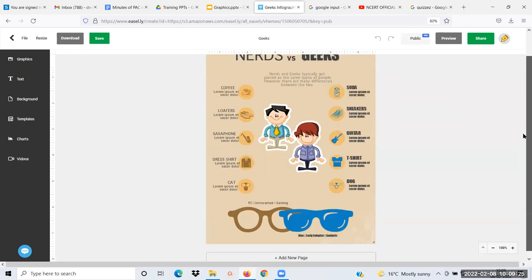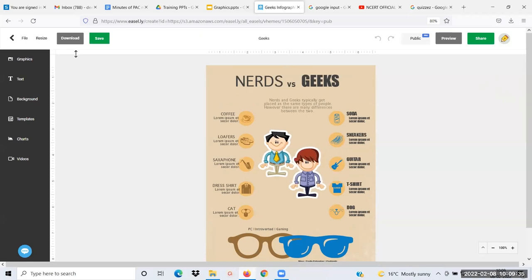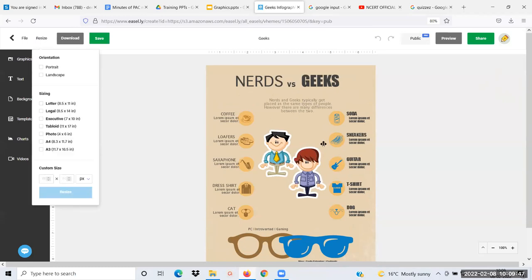Now you can see this is the template which is provided by the tool. Before starting, you can see there are options on the top and some options on the left as a toolbar. Starting with the sizing of your infographic, you can resize it if you wish. By default, A4 size is available. If you want to convert to portrait or landscape, the orientation can be changed. The sizing can be changed and you can customize your size too. If you don't want to change, you can leave it as it is.